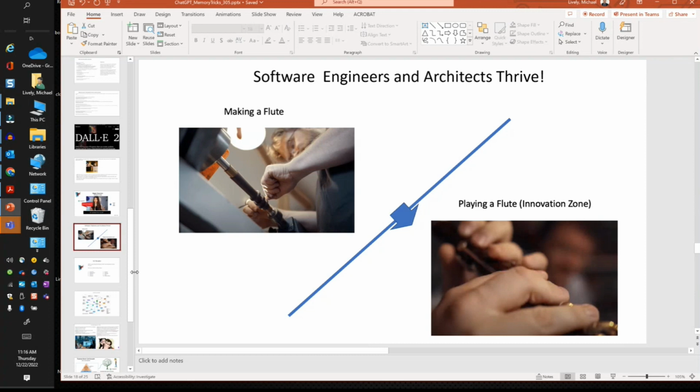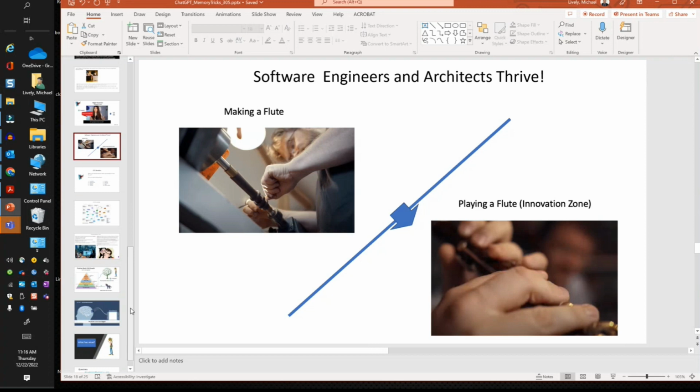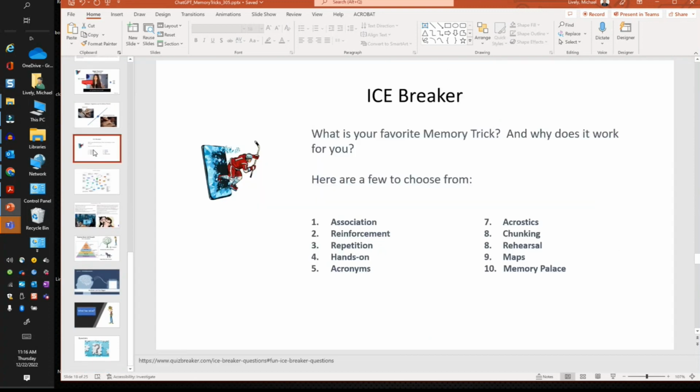Okay. All right, we got enough time for the icebreaker. Here's an icebreaker. Go right into memory tricks. What is your favorite memory trick, and why does it work for you? Here are a few to choose from: association, reinforcement, repetition, hands-on, acronyms, acrostics, chunking, rehearsal, maps, and memory palace. So does any of you guys use these techniques when memorizing things? And would you like to give us an example?